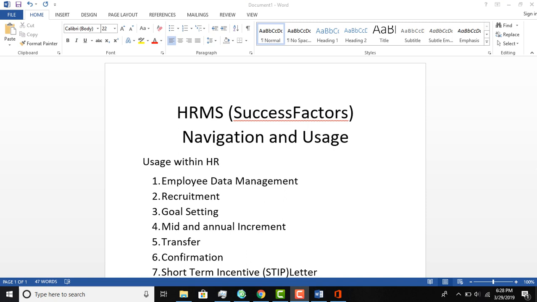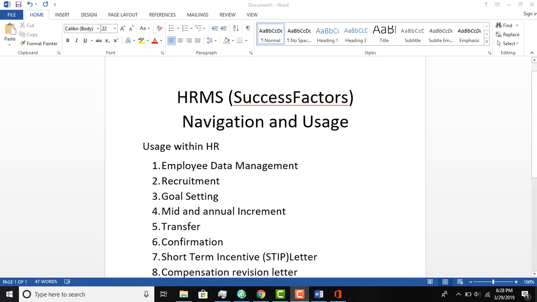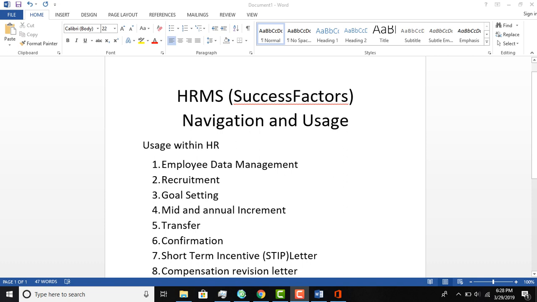I'm within the HR function, so today I'm here to take you through our HRMS, which is on SuccessFactors. It is a cloud-based solution. I will take you through the navigation and its usages. Before we start, let me take you through where all HRMS is used.